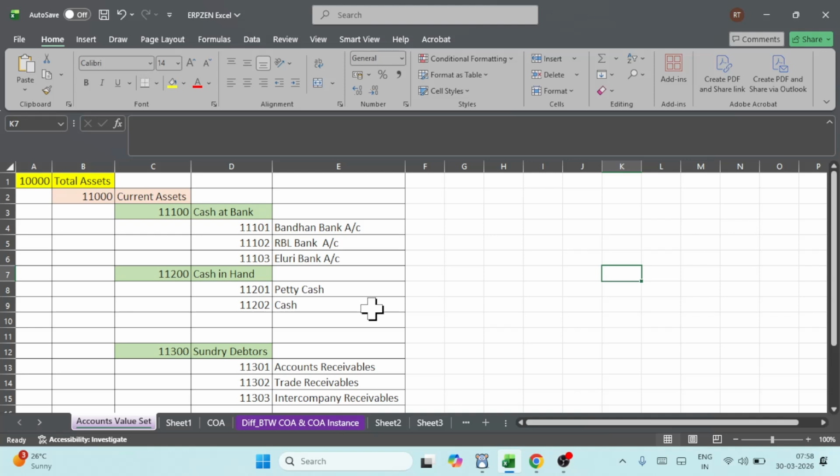In today's session, we will dive into creating values in accounting value sets, a crucial step for ensuring accuracy and compliance in your financial workflows. Whether you are a beginner or brushing up your skills, this tutorial will guide you through the process in a clear and practical way. So let's get started.